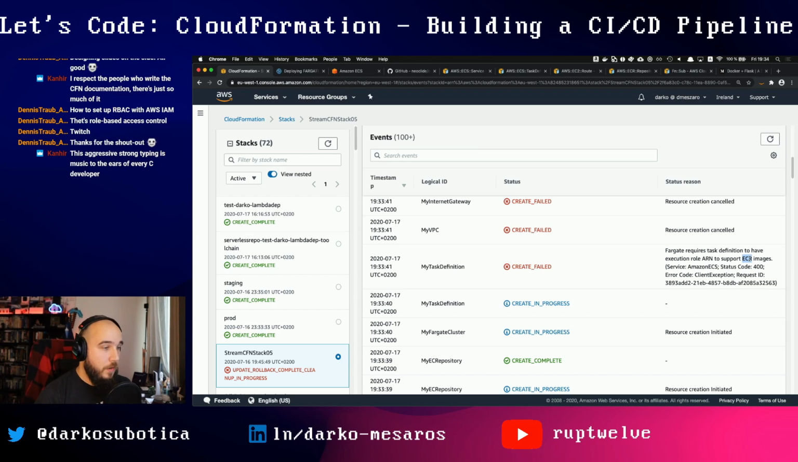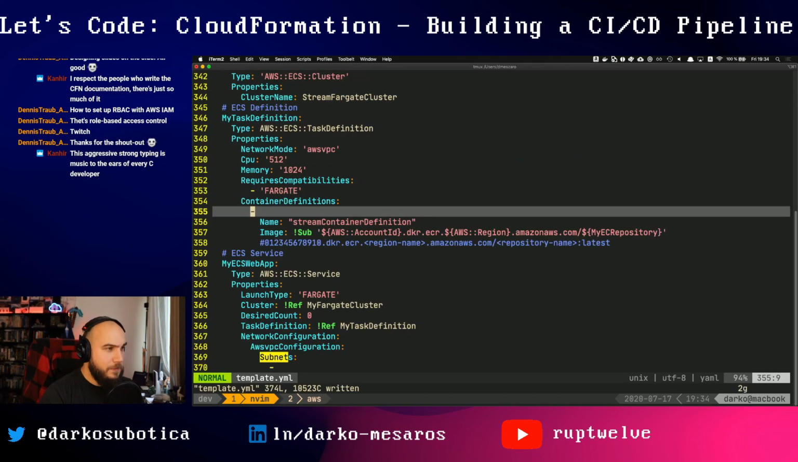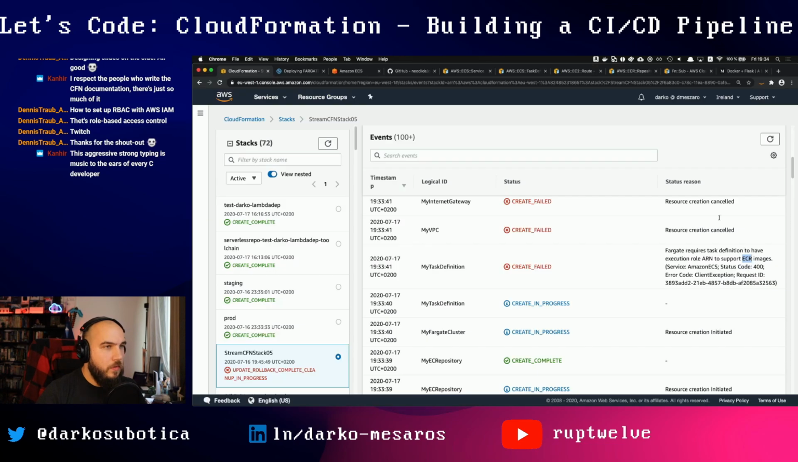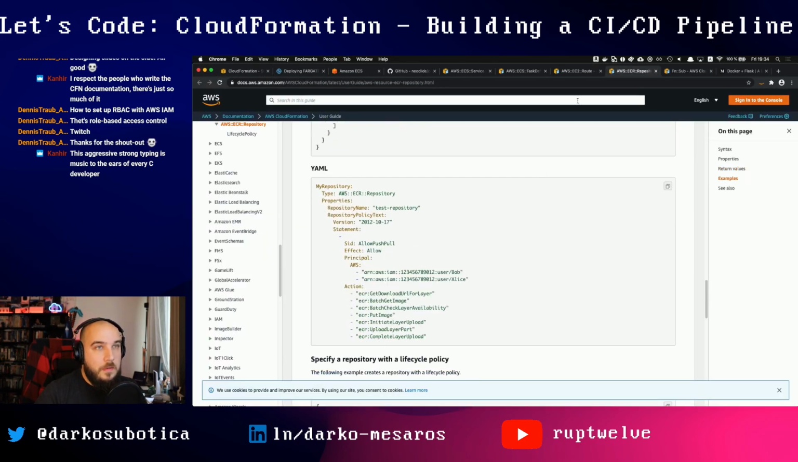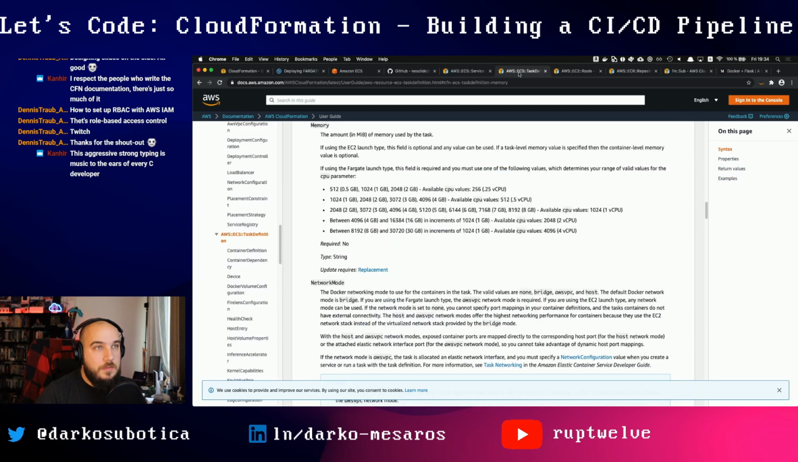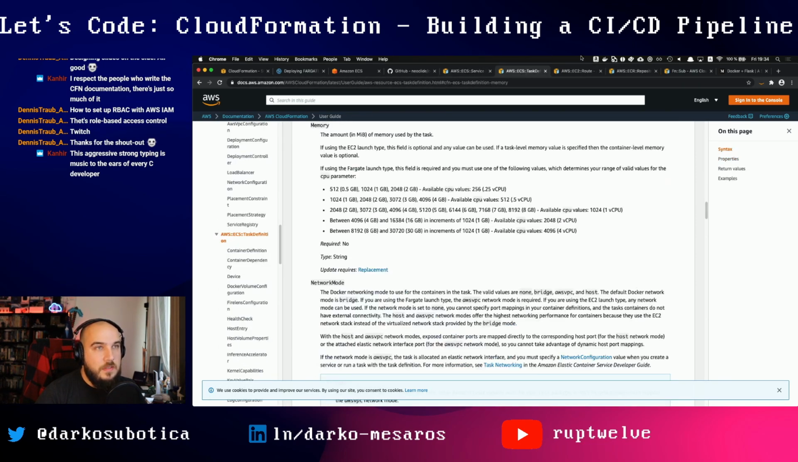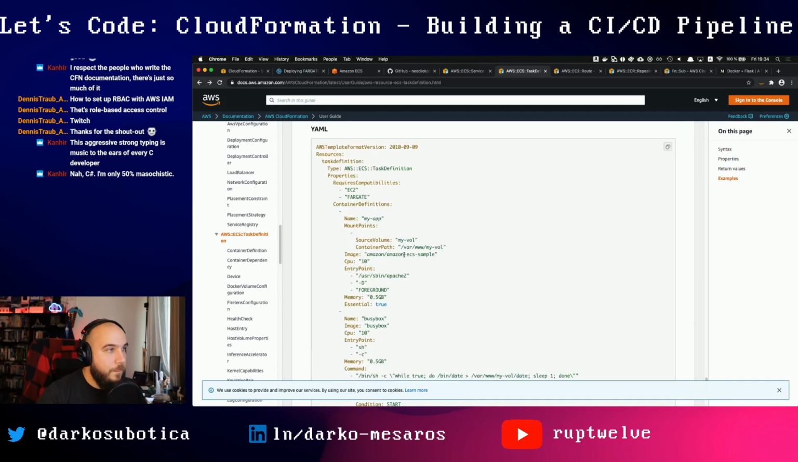Execution role ARN. Okay. What does this mean? We need to create more roles. So let's build a role. I think there's an example here. I'm going to use this example. Where is it? Task definitions, not service. I think I saw a nice example somewhere here.